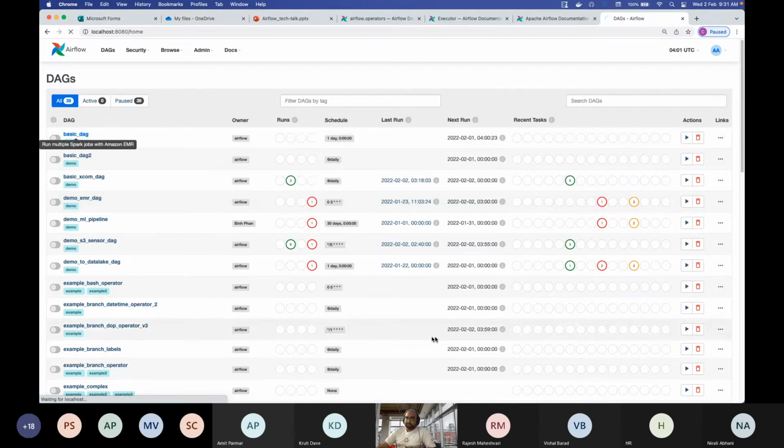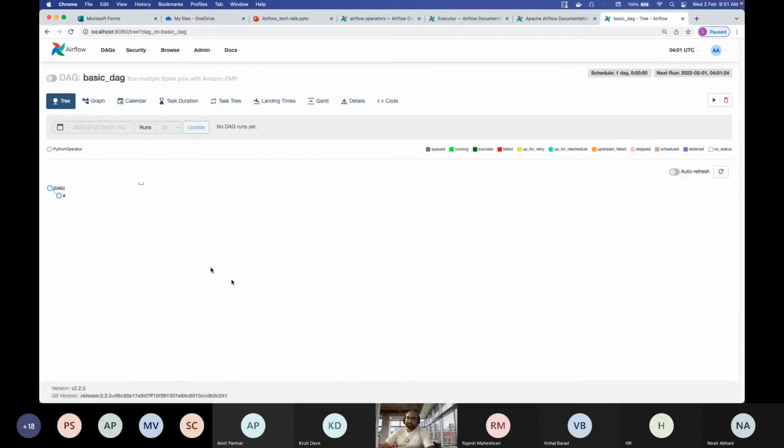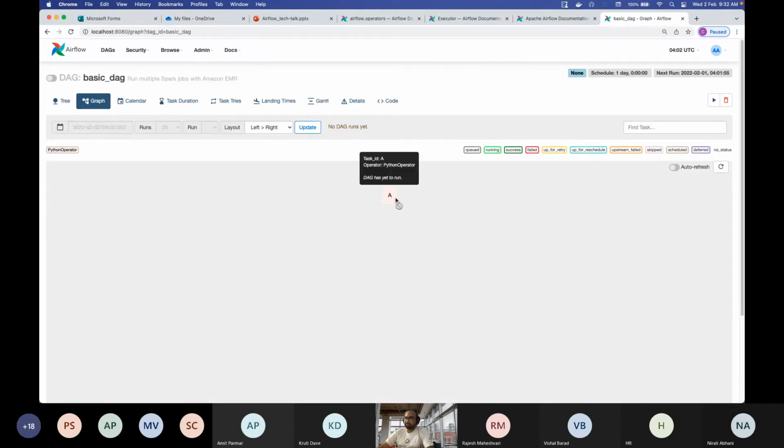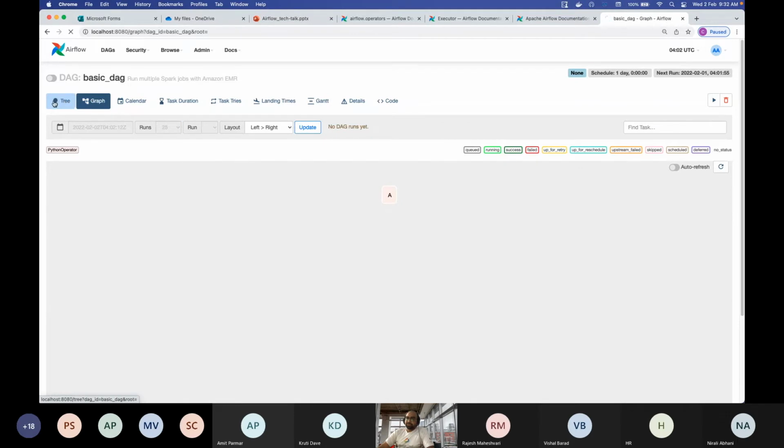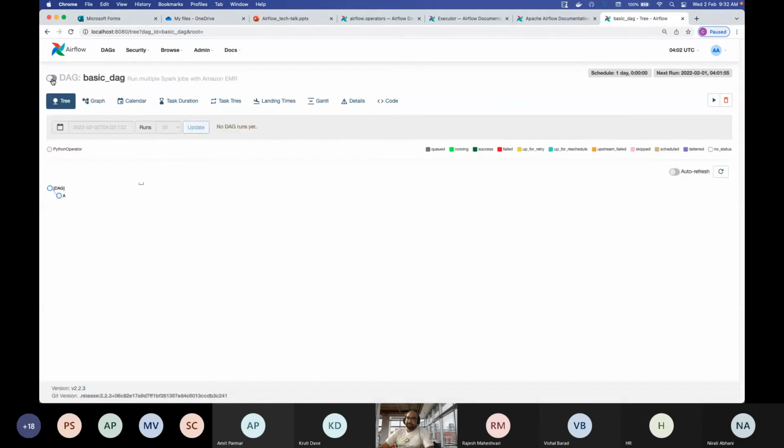Okay, let's go inside the DAG view. Here again, like tree view, graph view, all these things are there. This has only a single task, so it is not properly visible. It has only task A. Here you can view either as a tree view or as a graph view. Okay, I'm going to start by enabling this DAG here. Just enable this button and let's wait.